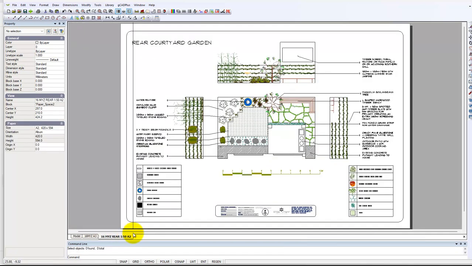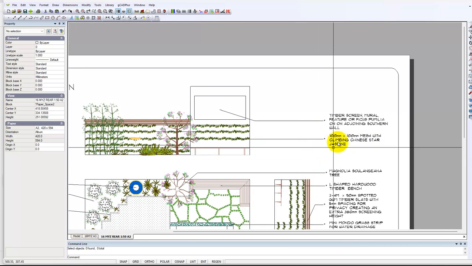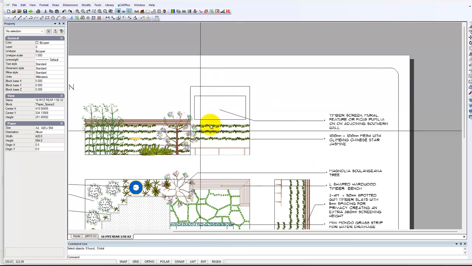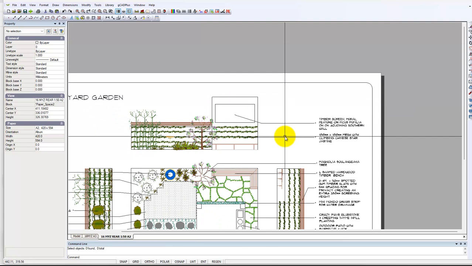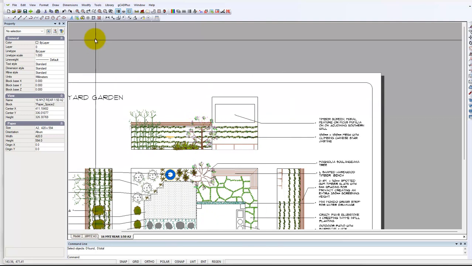If I come to the layout space, the presentation space, and zoom in on this area here, the note tells me that there's a timber screen here on a southern wall, and the intention, in consultation with the owner and the designer, is to feature some sort of mural on here, or maybe put a special image on here. You are tempted to wonder why an image doesn't show here, because it looks very much like an image box.